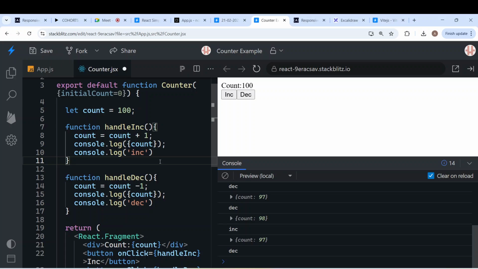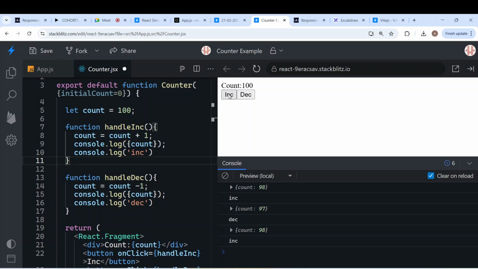Sir, if you clear the console, whenever you click increment and decrement, it will start from the existing one. Yeah, not starting with initial. So it is starting with initial.